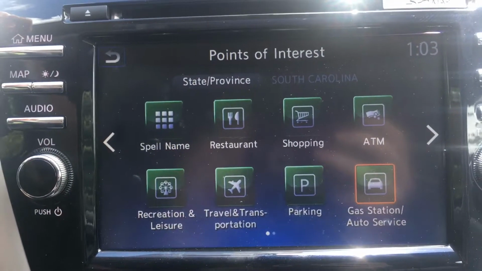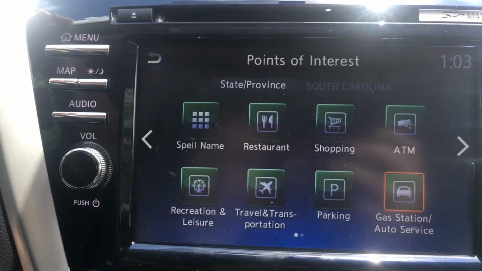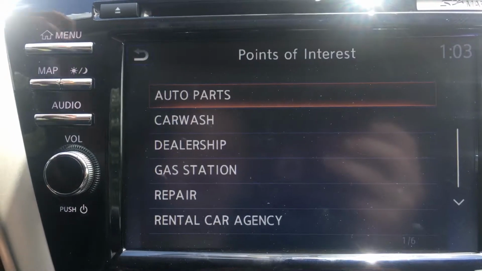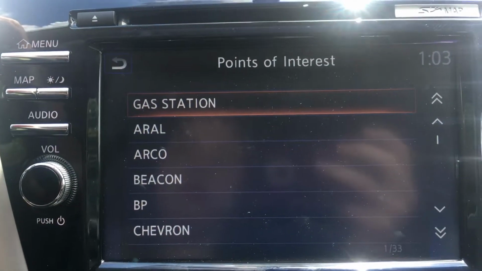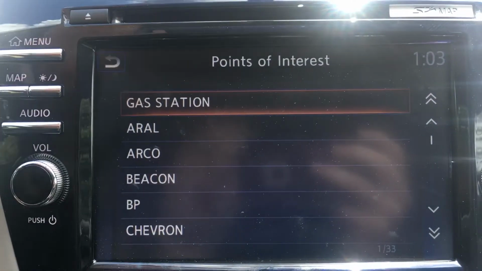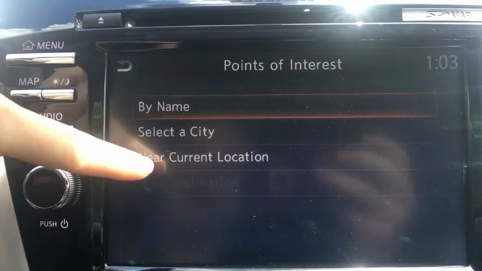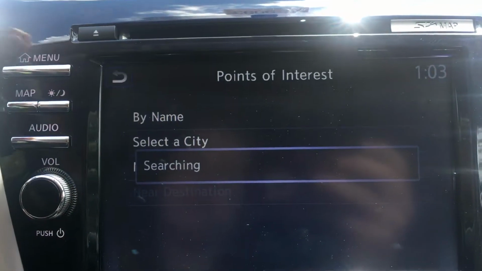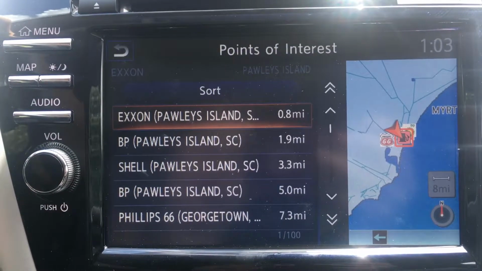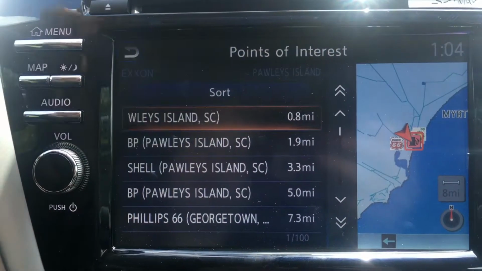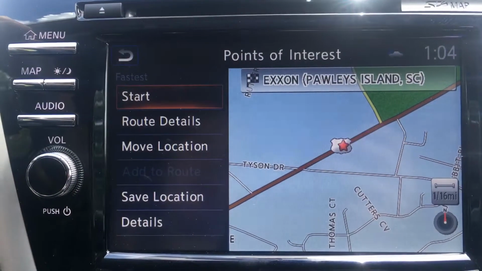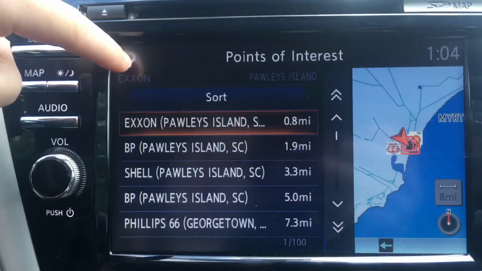A lot of times when I'm traveling, obviously I'm looking for the cheapest gas or the closest gas station. So in order to find it, all I have to do is push gas station, and we're going to choose gas station here. Gas station again, unless you wanted to organize it by a favorite gas station. I'm just choosing whatever. And then you're going to choose near current location. So it's searching. And now it's bringing up all the locations that are close to me in Pawleys Island. I'm going to choose the closest one, the Exxon station here. And once I click start, it's going to tell me how to get to the Exxon. Really, really simple to use.